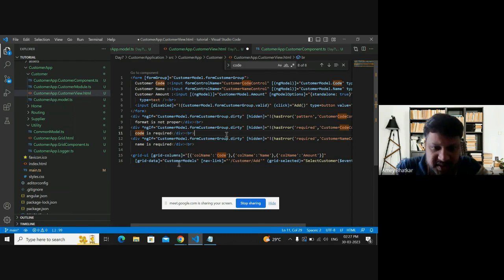Okay, so this is a child component, and now what we are saying is that it has grid columns and it has grid data. These are the two things it has. Now what I did here is not a correct way, but I hard coded it.